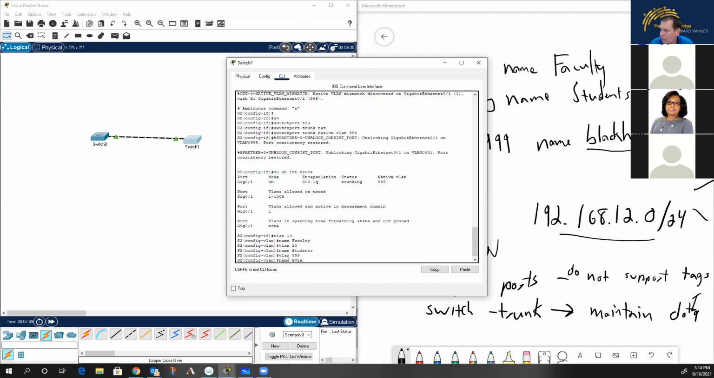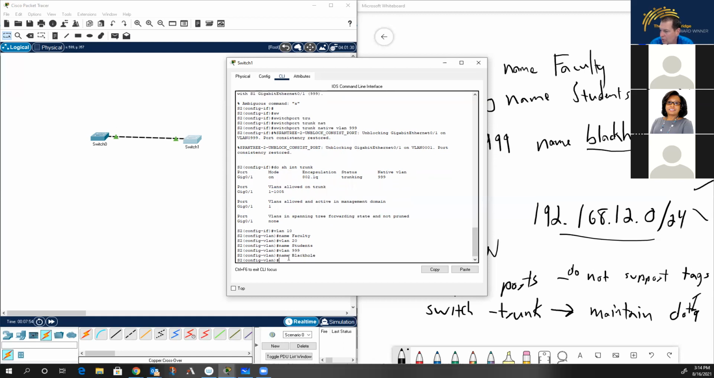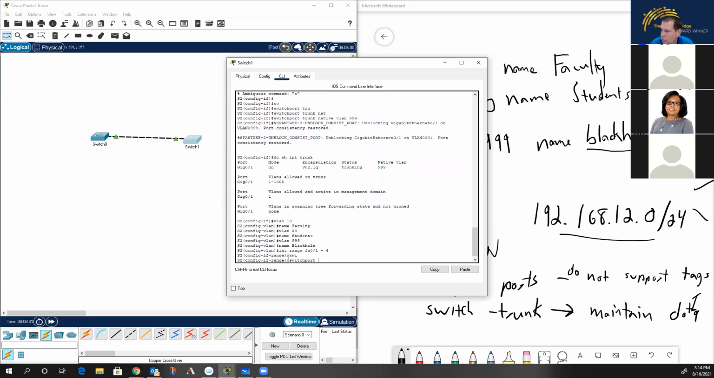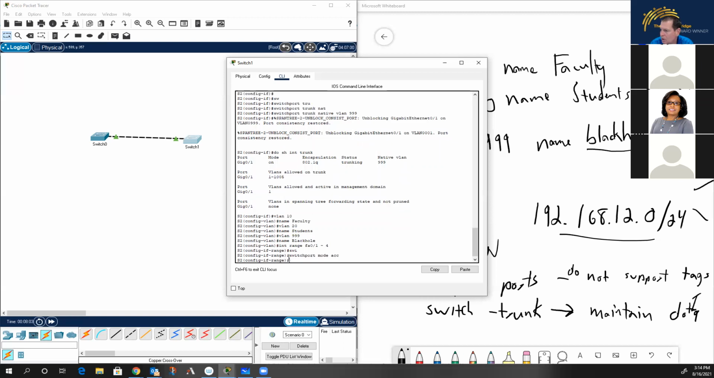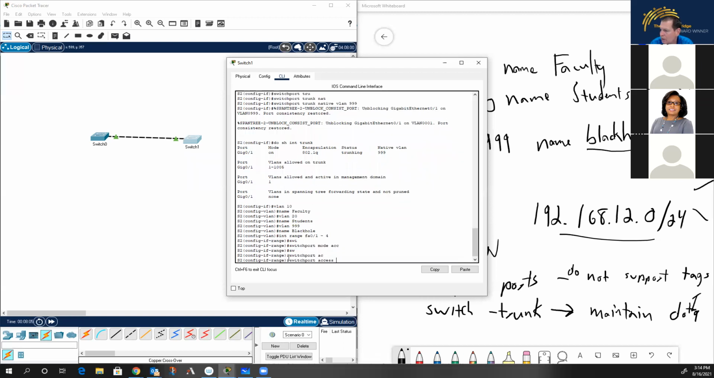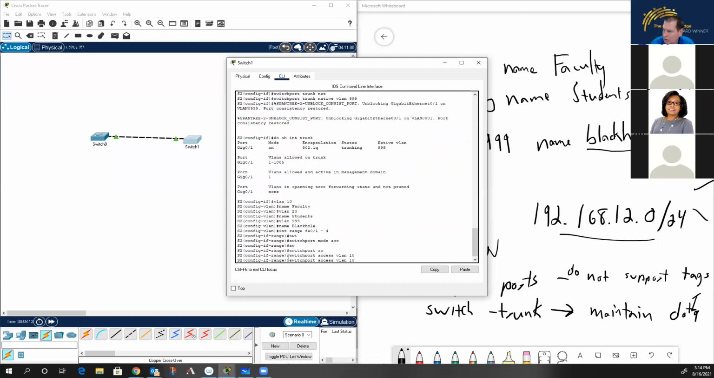No, you're right. So what I'll actually do now is I'll do int range Fa0/1 for switchport mode access, switchport access vlan 10. So right now I'm gonna just put those, and then I'll do the next one. I'll do the 5 through 8. I'll put these in VLAN 20.